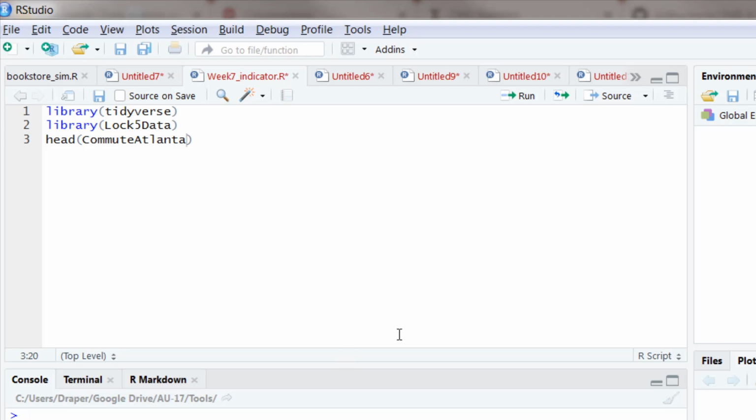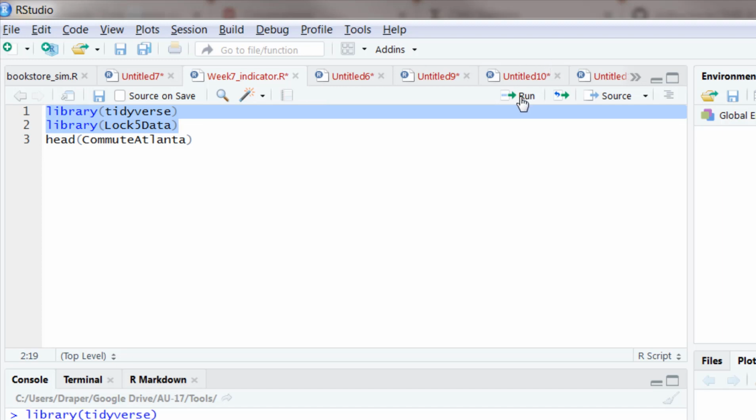So the first thing I'm going to do here is run a couple of libraries. I'll load the tidyverse and the Lock5 data so we have some data sets. And the one I'm going to look at first is this CommuteAtlanta data set. I just looked at the head here.